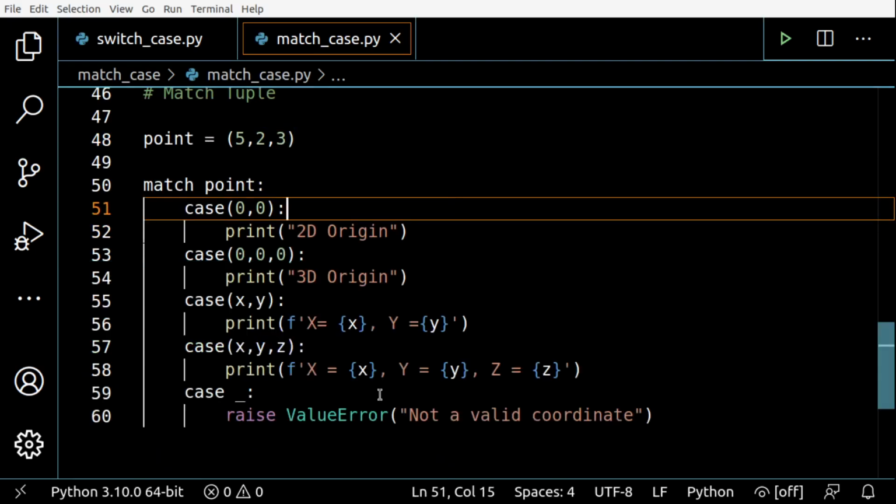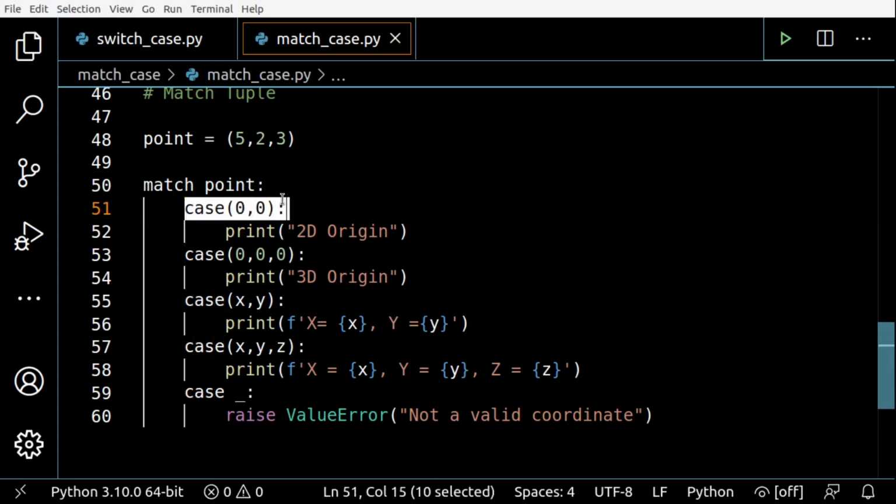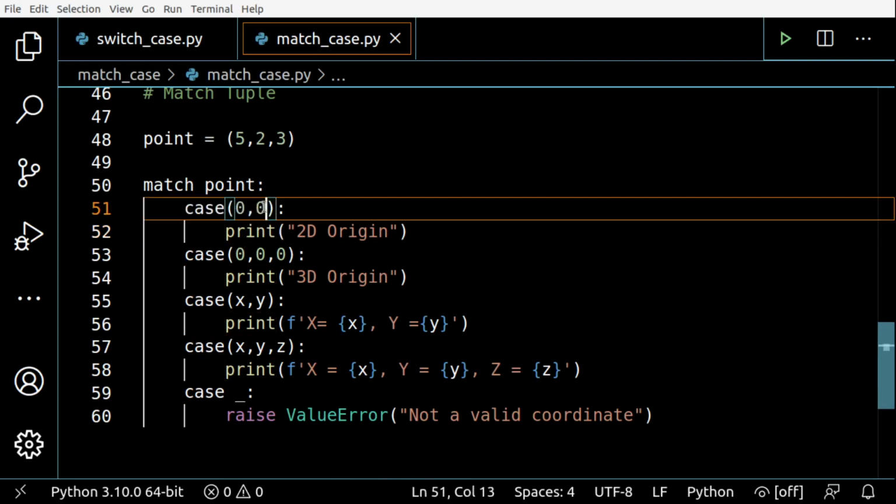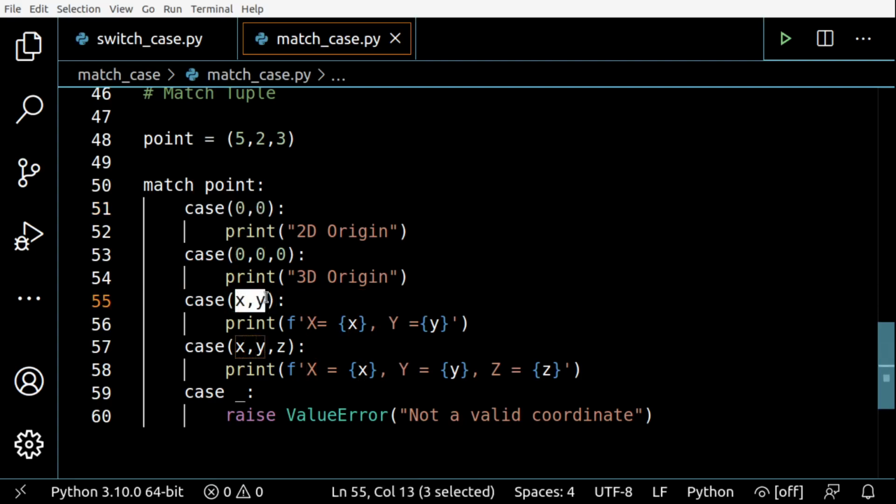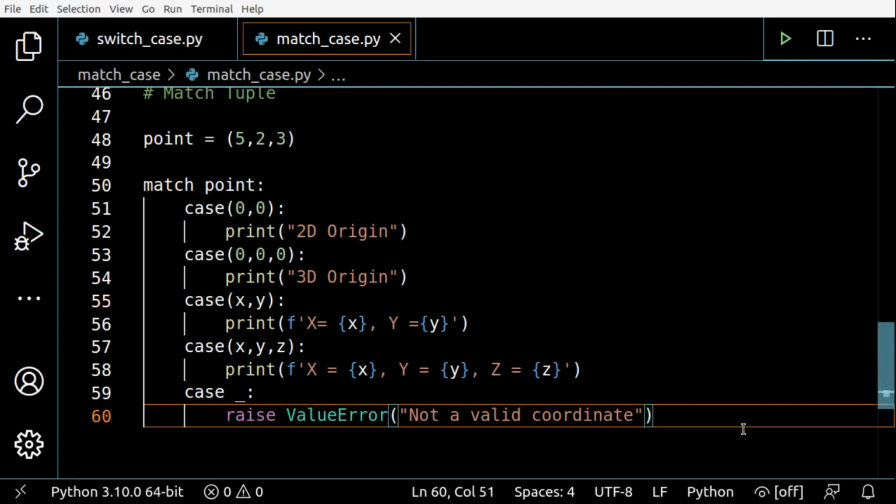So this is a good example of how flexible a match case can be, in a sense that we can have very flexible and different logics for each case. Like here we have literal numbers like 0 and 0, and here we are just matching the amount of items the tuple has.